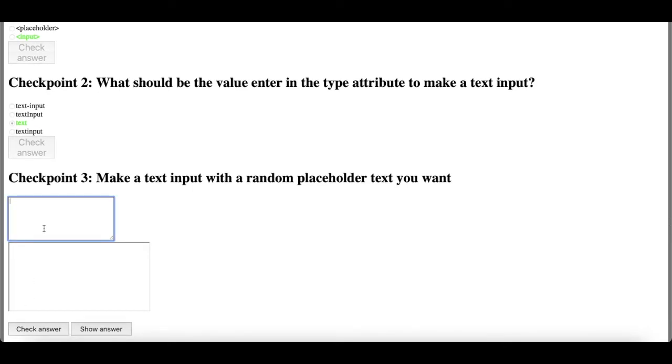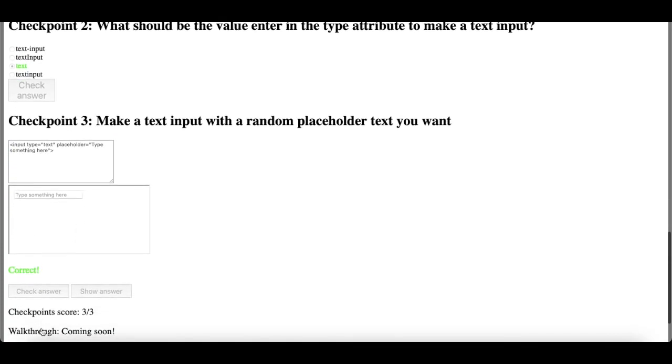The most important part is we must have a placeholder as the question asked. So first we add our input tag, then we add our type attribute and give it a value text. Then we add a placeholder attribute to give it a placeholder. Now I can freely type anything in the placeholder, there's no specified value in the instruction. Done. That's 3 out of 3.